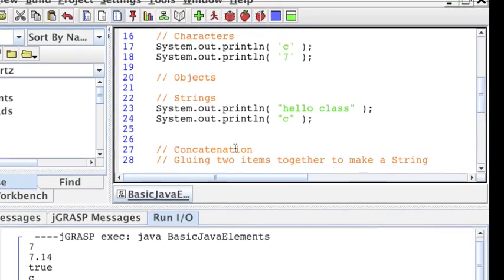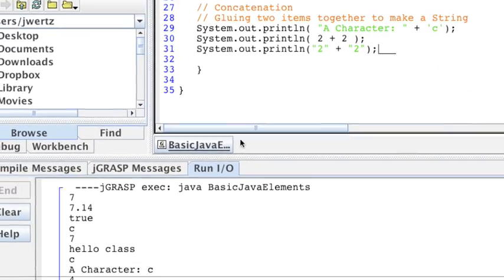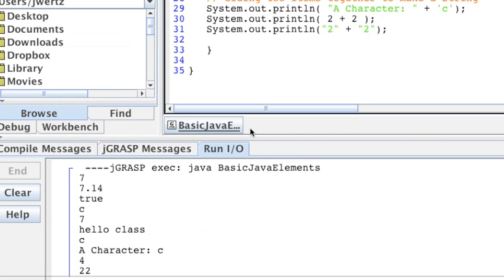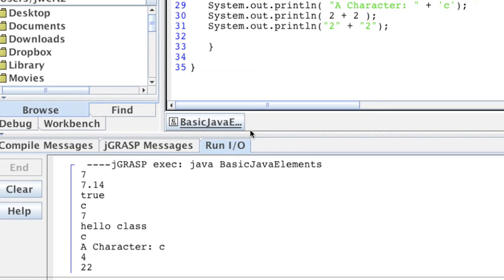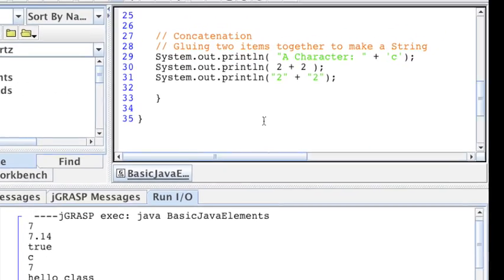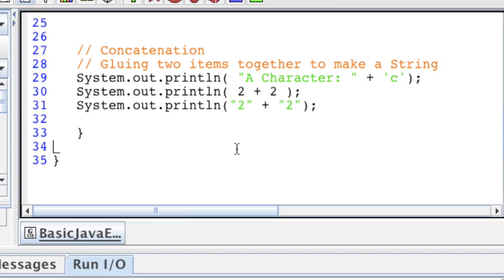But here's what's cool, right? When we get down to concatenation on line 20, notice that a character C printed because we glued the C to the previous character. Did I have to do that? No, but I just wanted to demonstrate the process. Notice that the item on line 30, when we concatenate two integer values, the plus sign actually has a different meaning. It means actually add. So notice the context of the operator, or the plus operator in this case, changes how it operates. And notice at the bottom, when we concatenate two strings, we get 22. The idea here is that there's some context occurring.